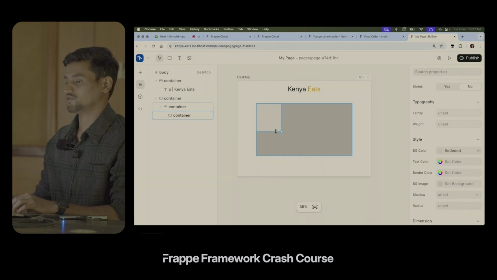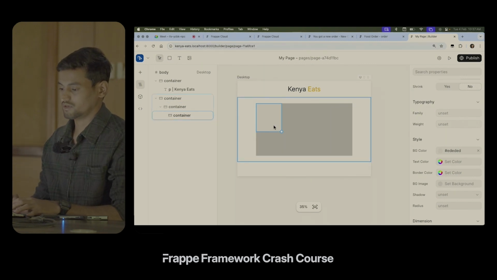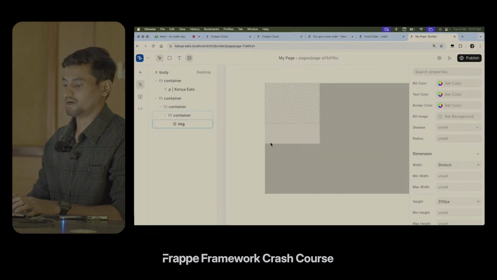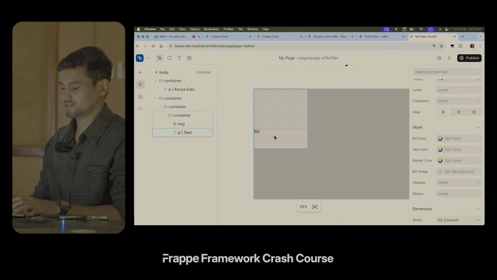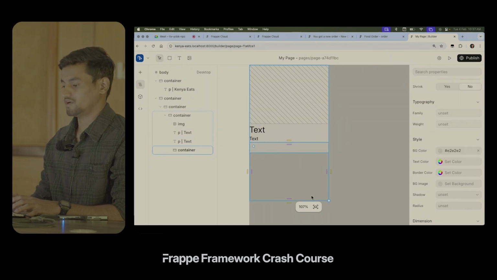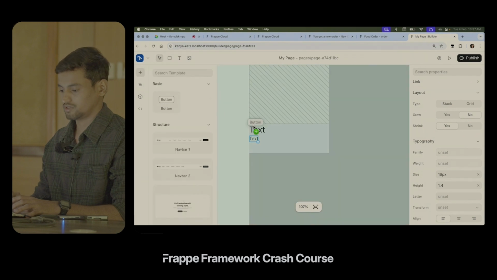Now we have to show cards of food items. So this is one card, and I need one image inside it. I might need one text inside it that will show the name of the food item, one more text to show the price, and maybe a button to order. So instead of this, I'll use this.